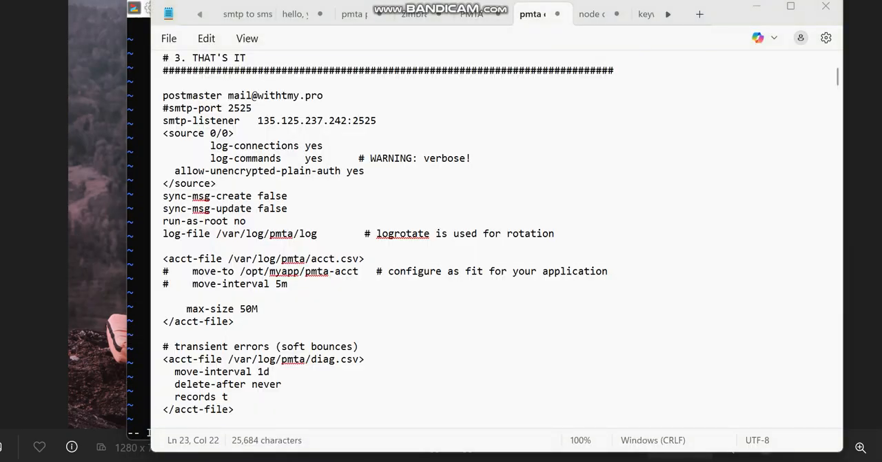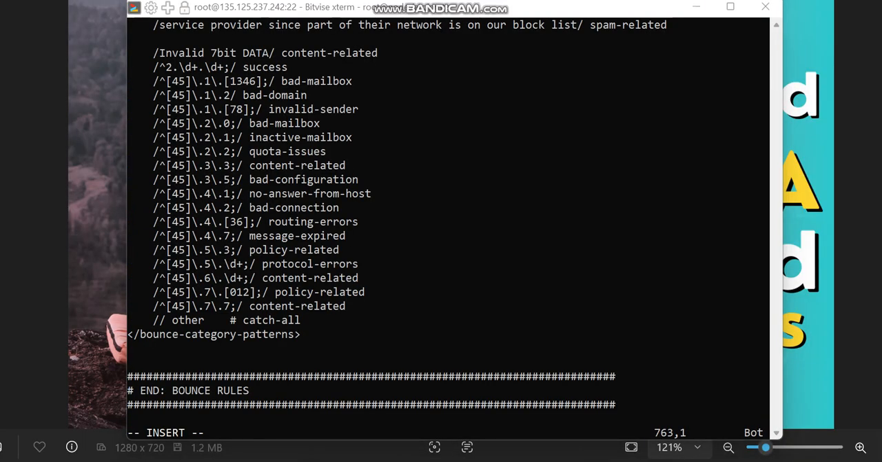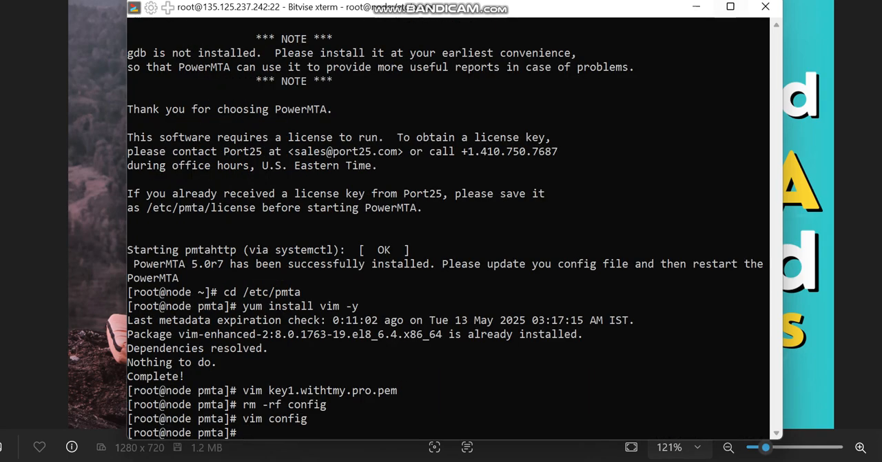Then I have my config file, which I'm going to be using. On this config file, you just have to replace your domain name and your IP address. Once all this is done, you copy it, Control C, then go back here and paste it right in this box. Then I'm going to save this by saying :wq and save this. Good. We are done with our PMTA setup.